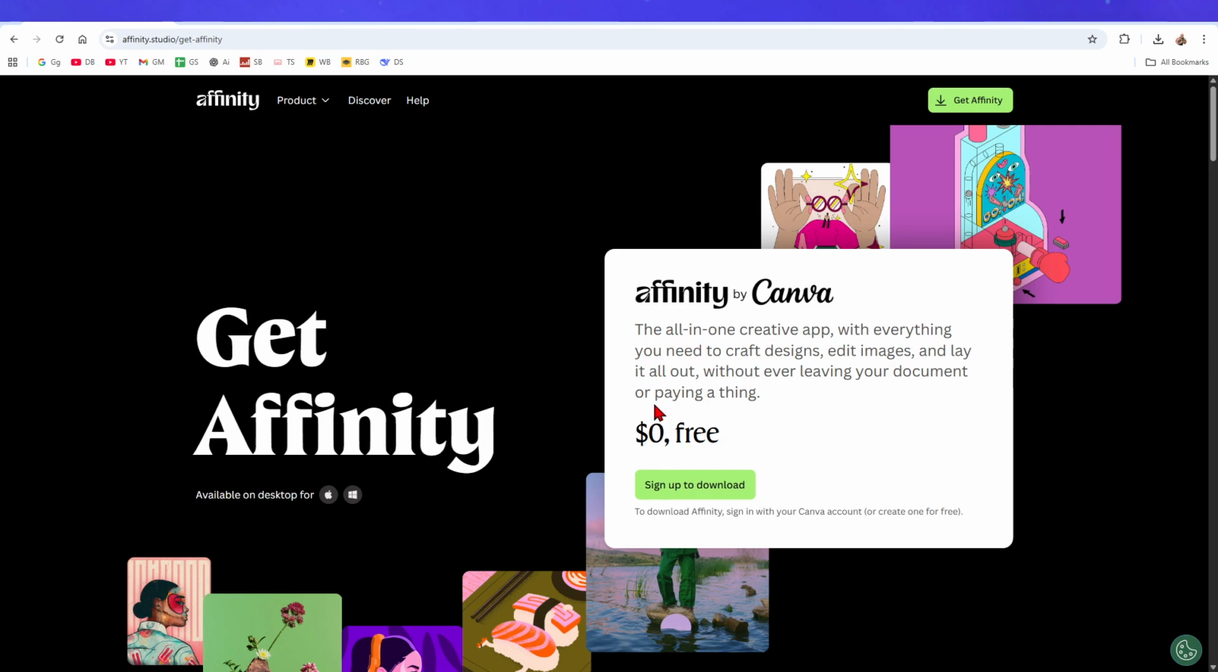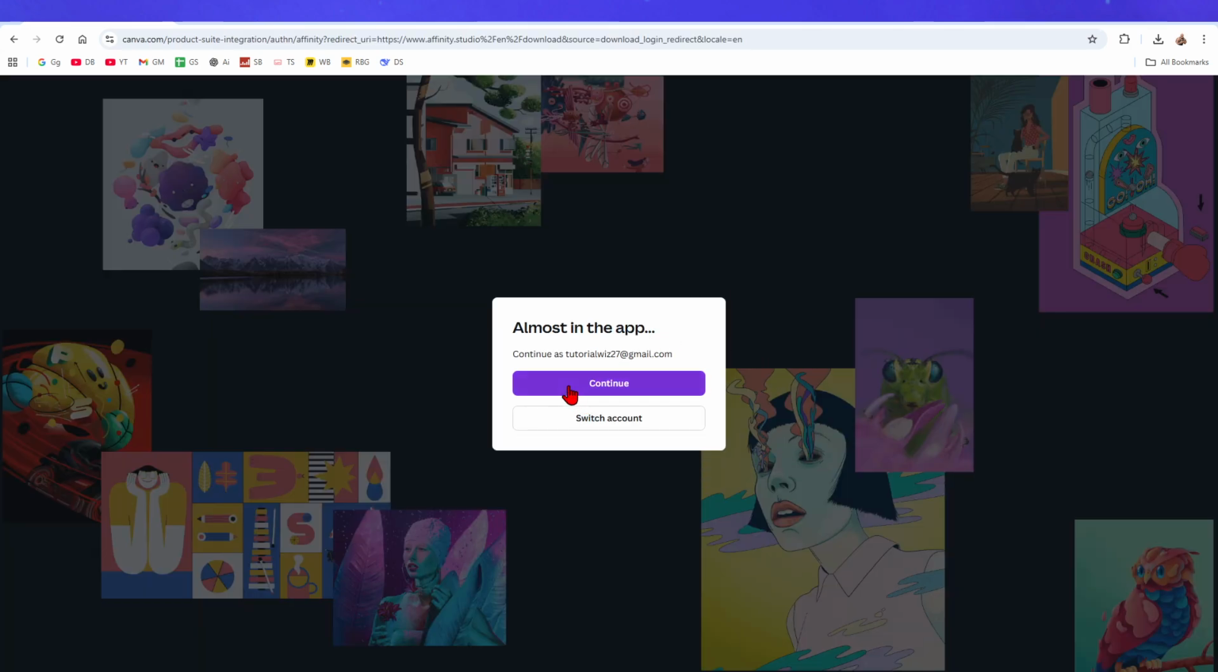So this is the all-in-one creative app with everything you need to craft designs, edit images, and lay it all out without ever leaving your document or paying for a thing. So that's cool. Go ahead and click on sign up to download. We need to sign in with our Canva account. If you've got a Canva account, just sign in.